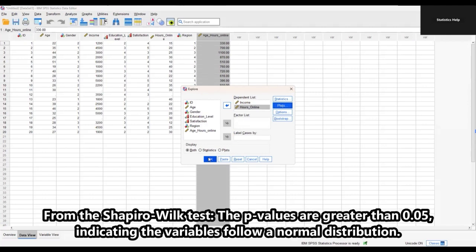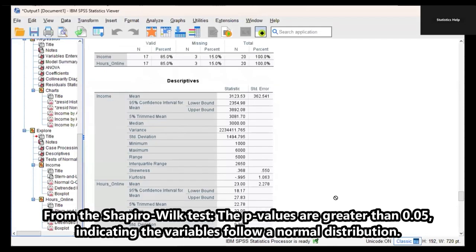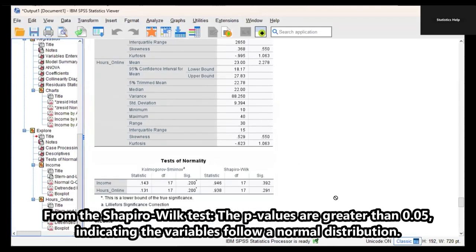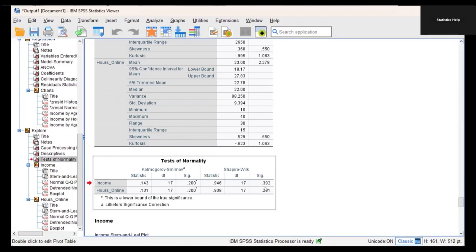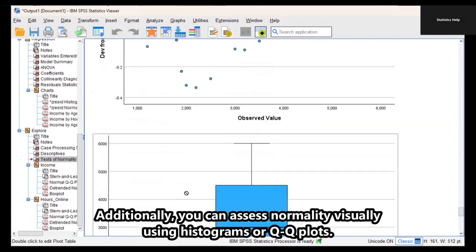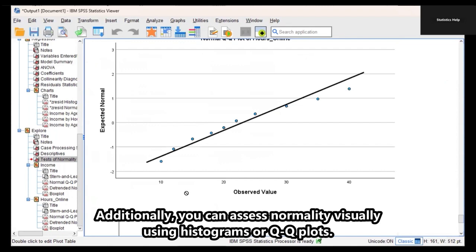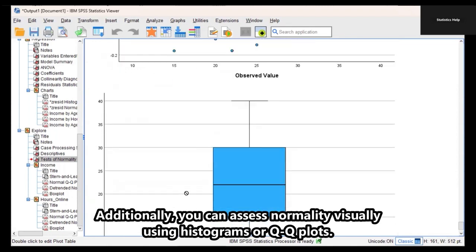From the Shapiro-Wilk test, the p-values are greater than 0.05, indicating the variables follow a normal distribution. You can look at the Sig. column. And we can also check the normality based on the histograms, QQ plots, and also box plots.